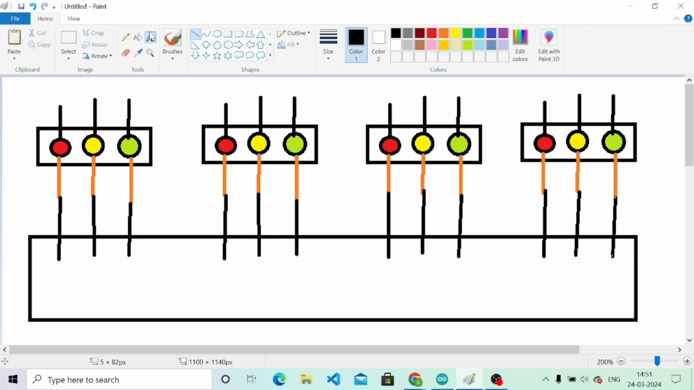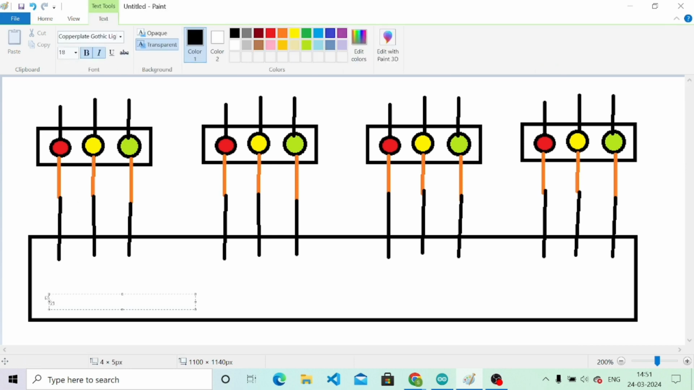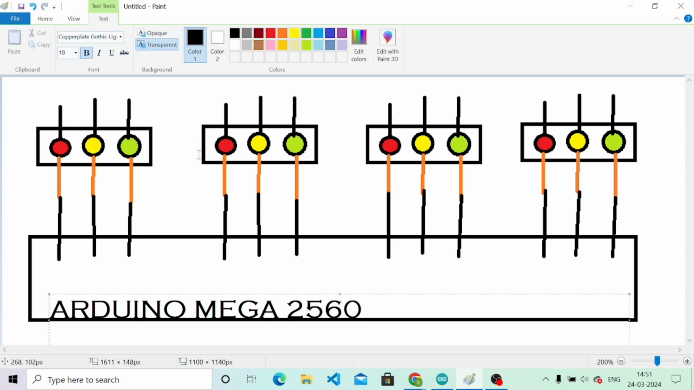Let me take a text box and write here: this is Arduino Mega. Mega 2560 is the board name that I will be using, and these are the LED controllers that I will be using.